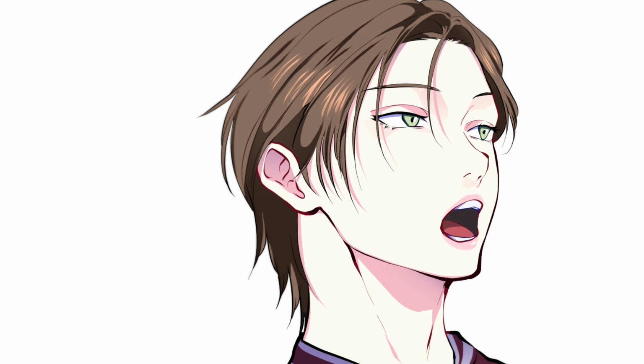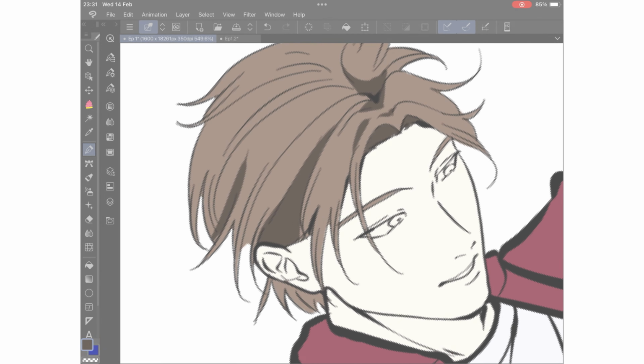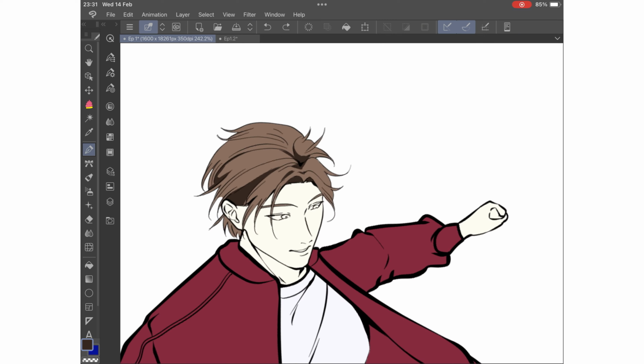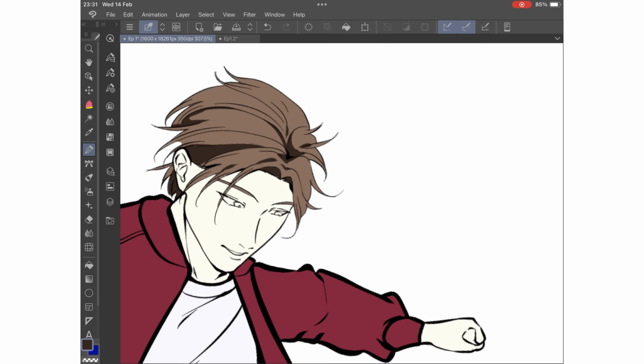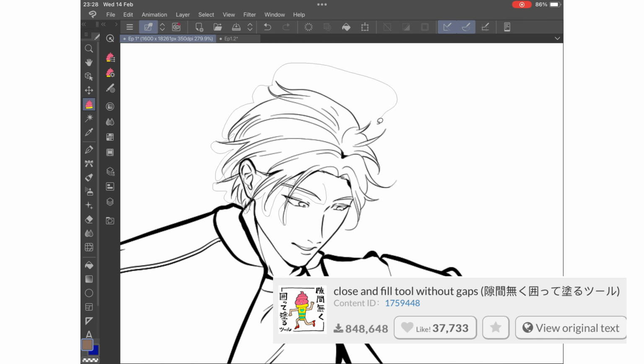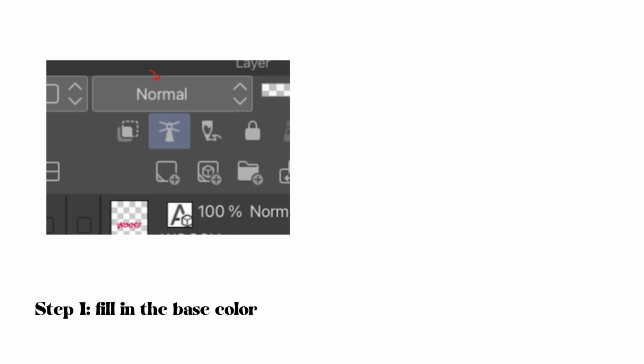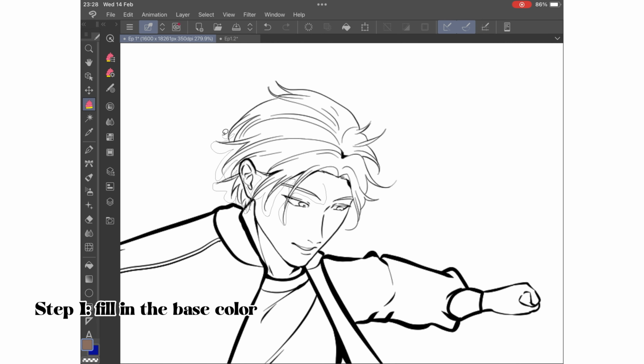Starting with hair, I have a really simple way of shading hair because we have to work really fast on Webtoon and we have to provide many panels in a short time. But even if it's simple, it still looks good. I start with using this tool which helps me to fill in the colors really fast. The first thing I do is that I set my line art layer as a reference layer by clicking this button right here. And with this tool, I select around the hair area which I want to color in, and it's done.